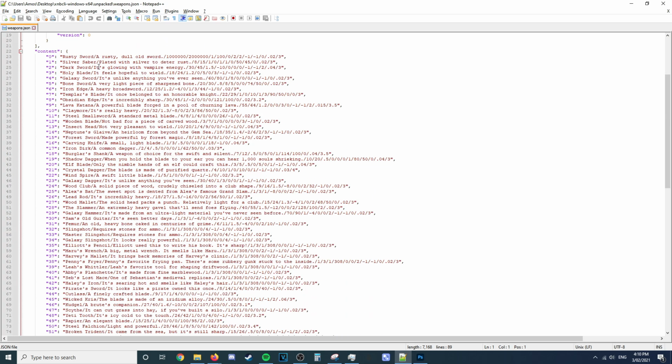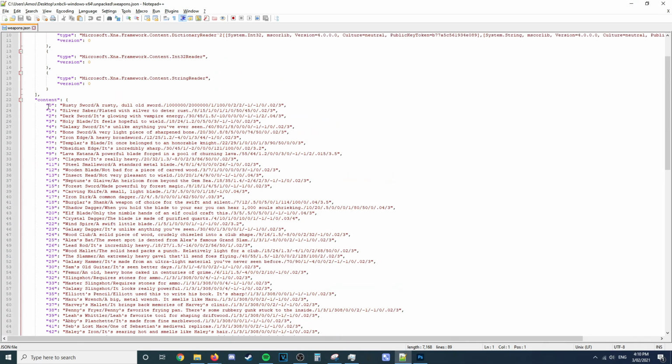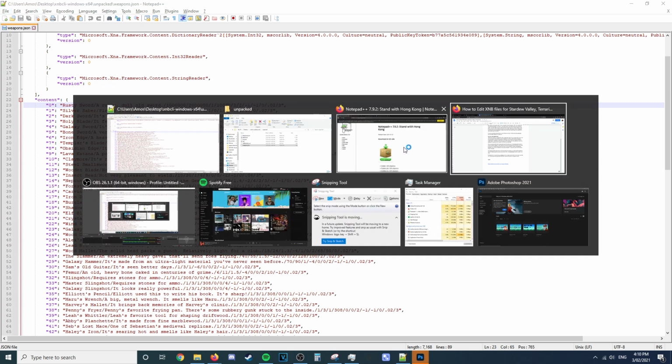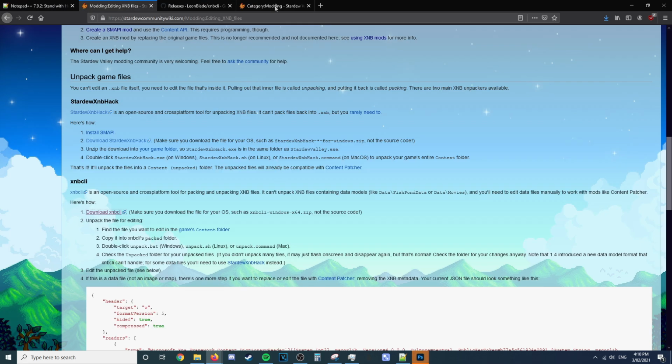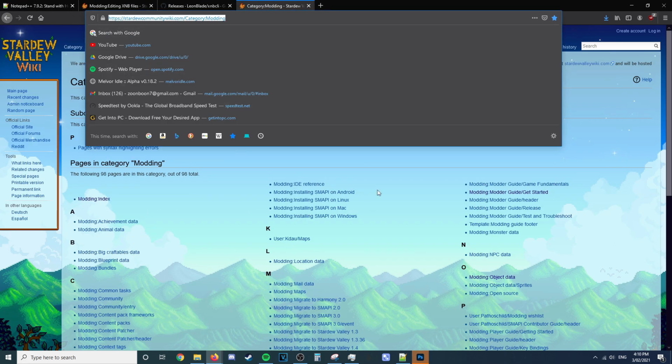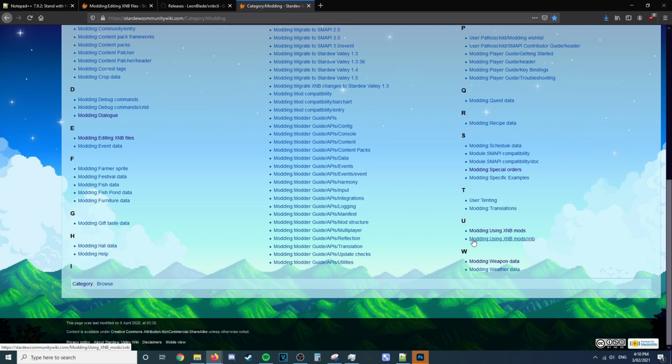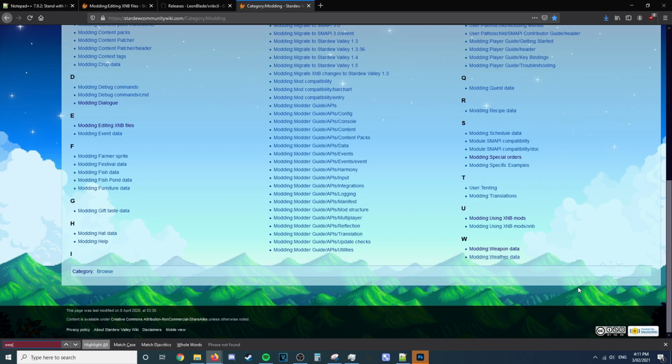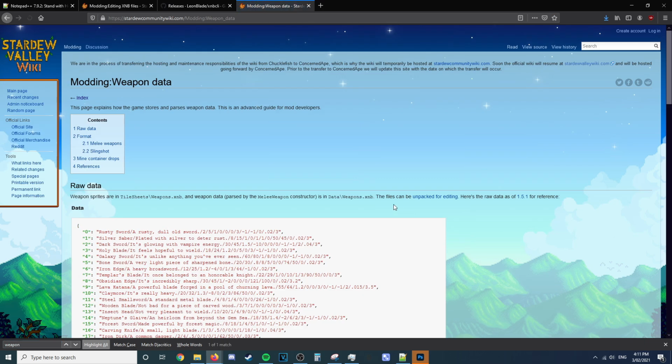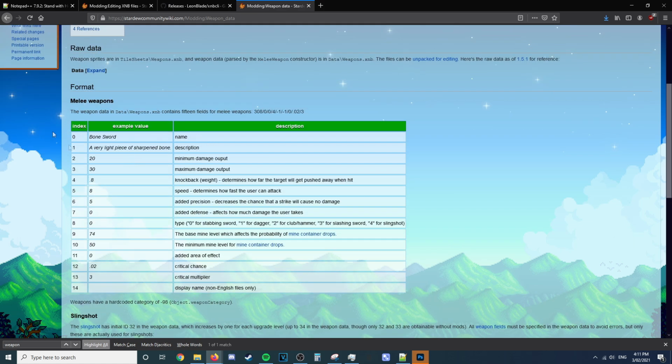Alright, so the file's now in, and it's somewhat comprehensible. There's numbers, there's the name, the description, but these are kind of gibberish. Now this is one of the more comprehensible ones, but some of them are just really random. So, if we go to the last thing in the description, you will see a thing called category modding. Now, we're editing weapon data. You click that one, and it redirects you to this page. All right, so this will show you what to do.